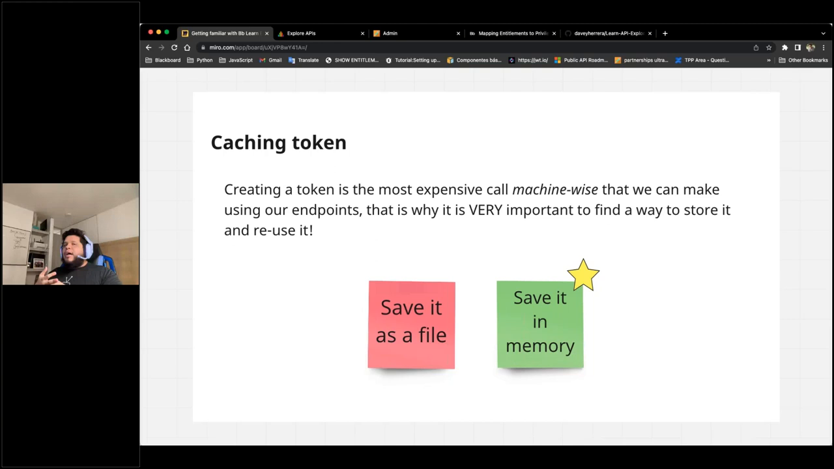It's just save it as a file. It will contain the data and that's it. You will have the data there, and if it exists, you can just query that file and use it.